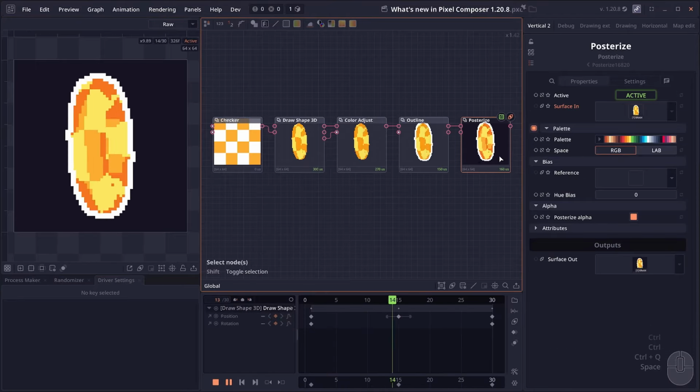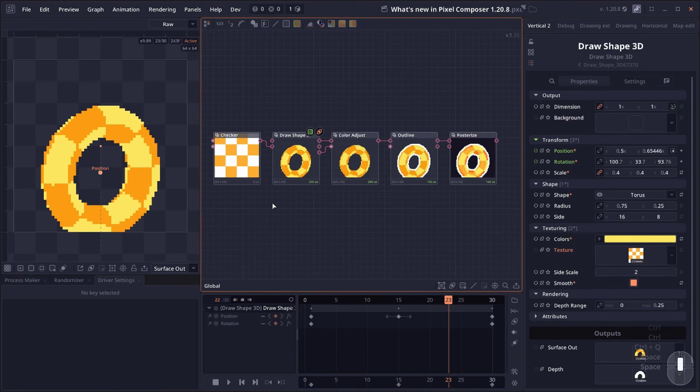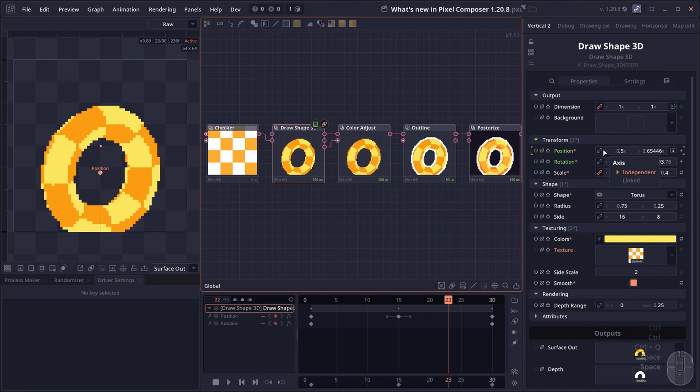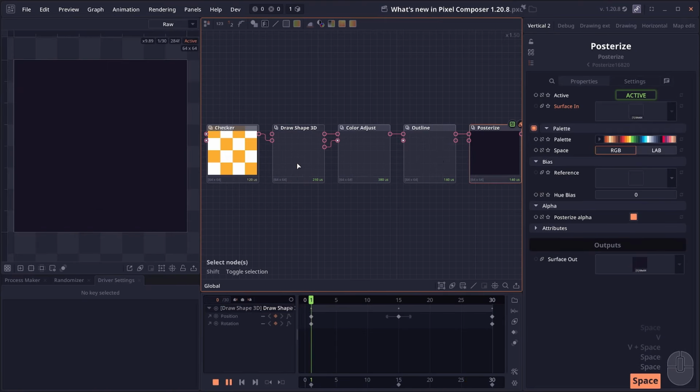Then we have the new draw shape 3D node. This is parallel to the draw shape node, right? But now it will draw 3D objects. And it's designed to be a simpler version of the whole 3D setup. Instead of having the shape, the camera, the light setup and stuff like that, now it's all in one single node. But of course, the cost of that is that you have less control. It's going to be useful for simple 3D animation.